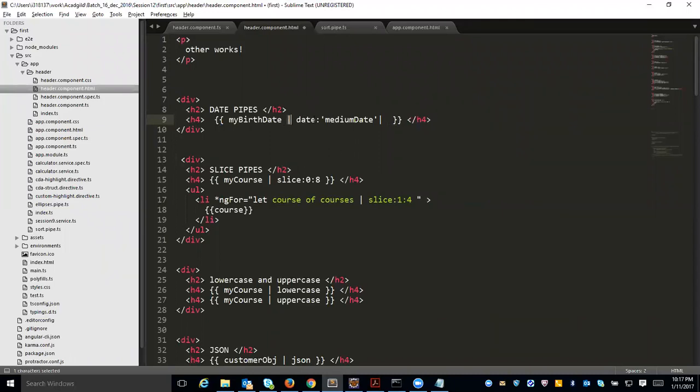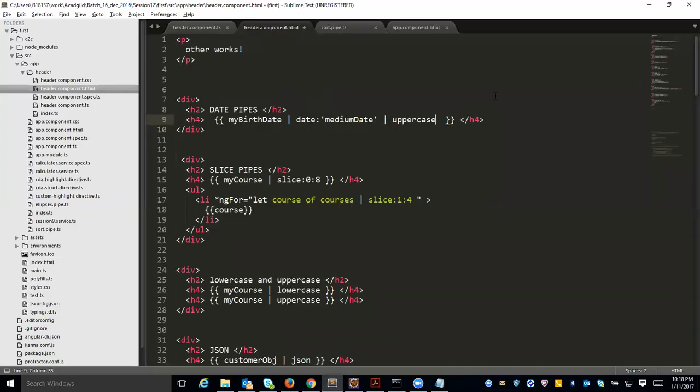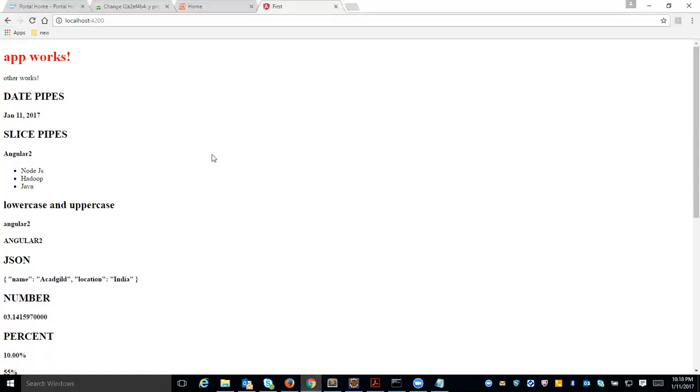So first you have applied the date pipe. After that, you can use another pipe and write the name of the pipe, maybe lowercase or uppercase. Currently it is showing JAN like this. Once I save it, it will show everything in uppercase. Let's save it and see. Go here, it will refresh. You can see now everything is coming in uppercase. JAN is coming in uppercase. So like this, you can chain the pipes.